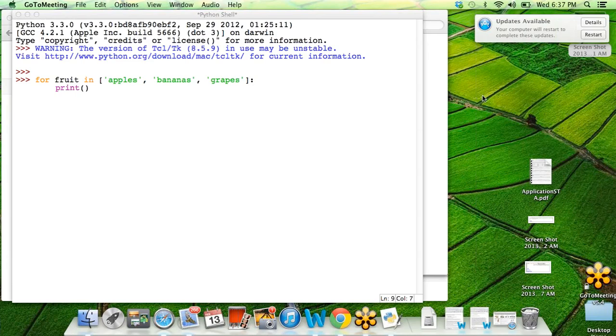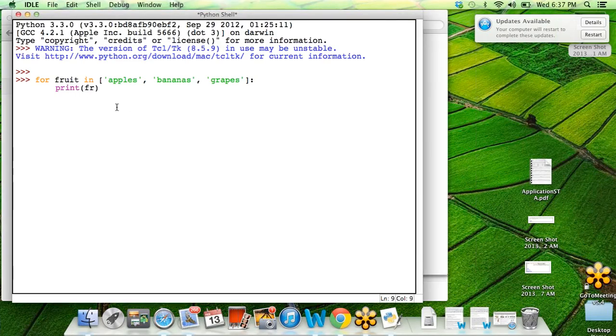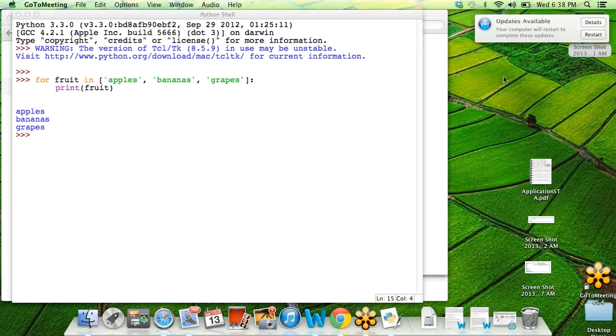Okay. What do you think, Reese? Oh, you would write print fruit. Exactly correct. Awesome. So you would print fruit right there. And so fruit is going to take on apples, and then the next time it will take on bananas, and the next time grapes. Right? And so we have apples, bananas, grapes. And that's our basic for loop. We've seen this a few times. I'm going to put some hands down.